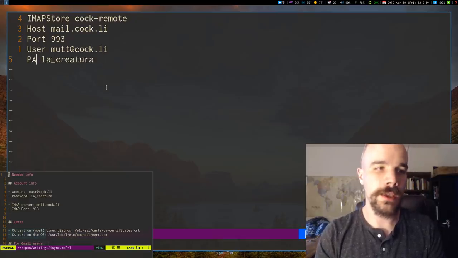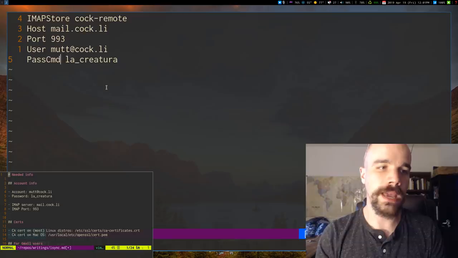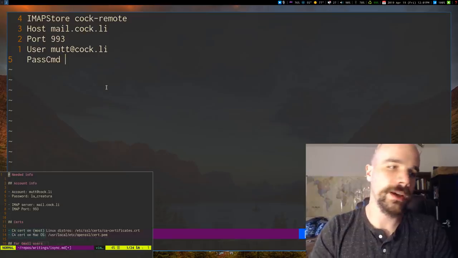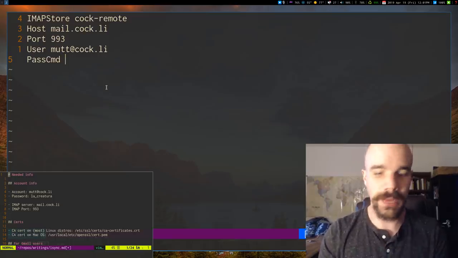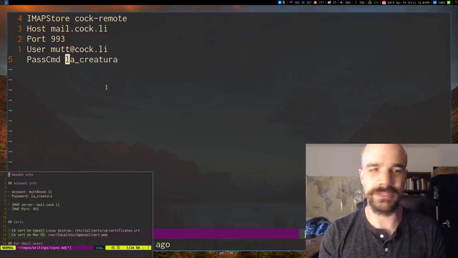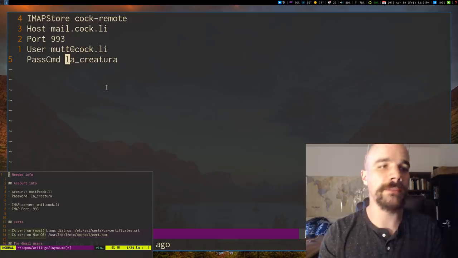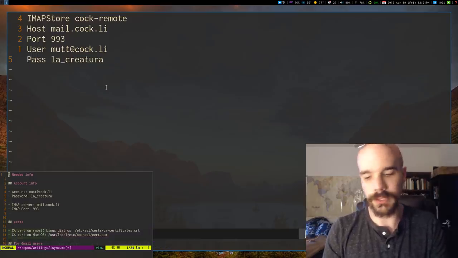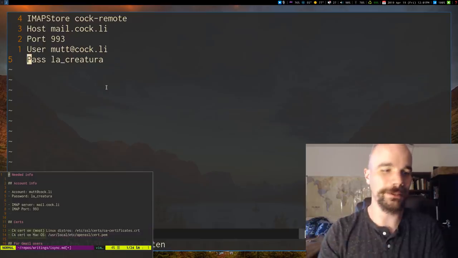You can also say pass command and then give it some kind of command to run to get your password, if you have something like pass or some kind of password manager. You can use that, but I'm going to be lazy. I'm just going to put the password here. We'll talk about that in another video.